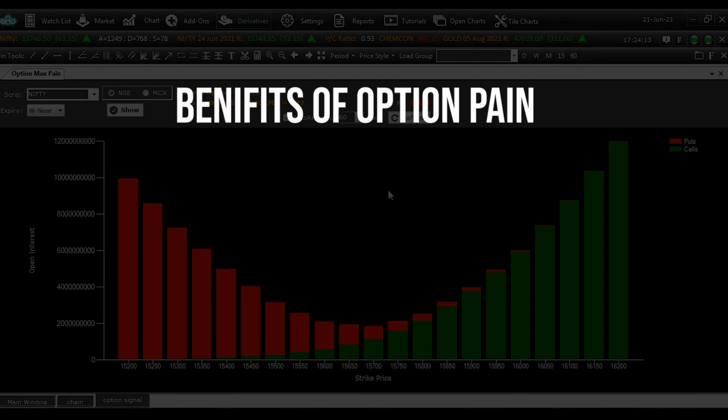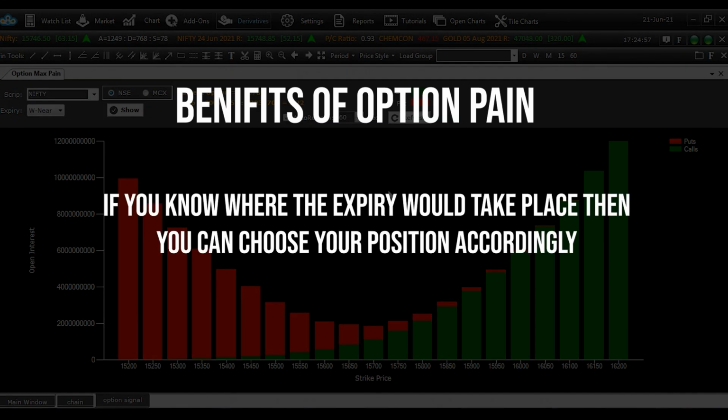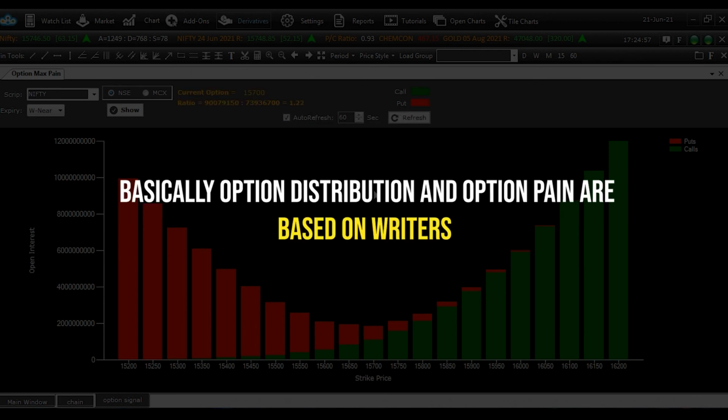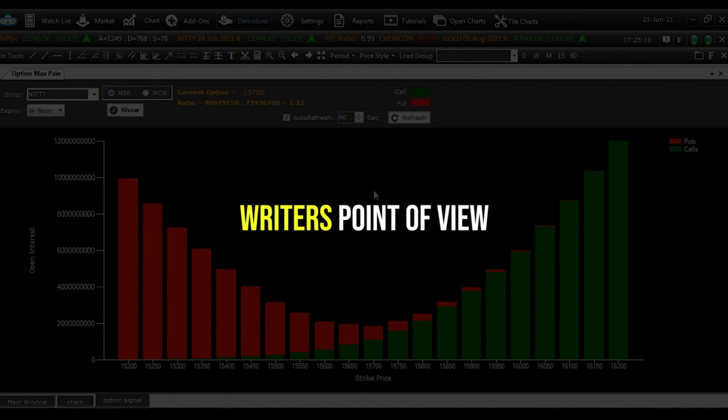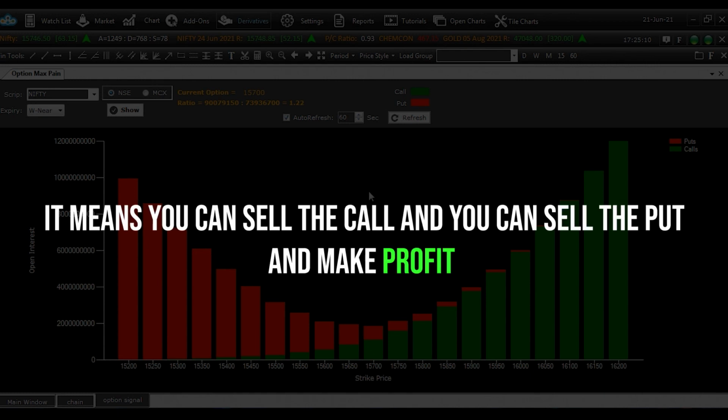The benefit of option max pain is that if you know where the expiry will take place, you can choose your position accordingly. Basically, the option distribution and option pain are based on writers. From the writer's point of view, that means you can sell the call or you can sell the put and make profit.